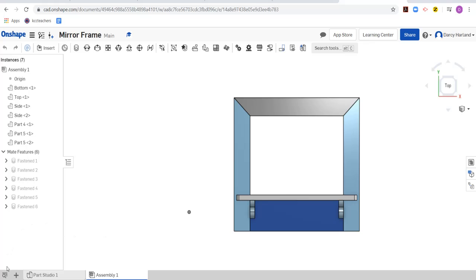So let's go ahead and open up the drawing area. So we're going to insert a new element here. Down the bottom left here, there's a little plus symbol. I'm going to click there and we're going to say create a drawing.